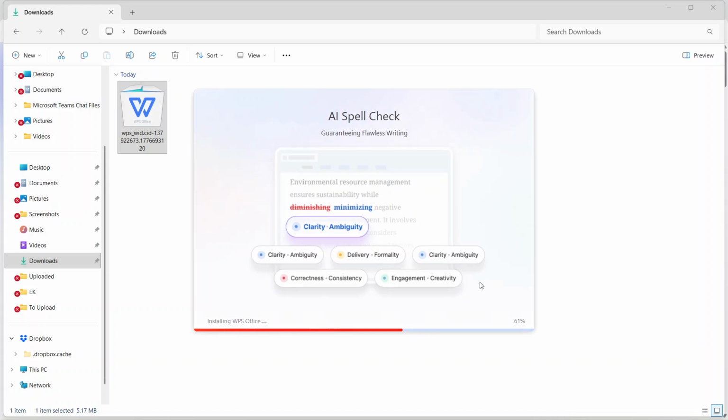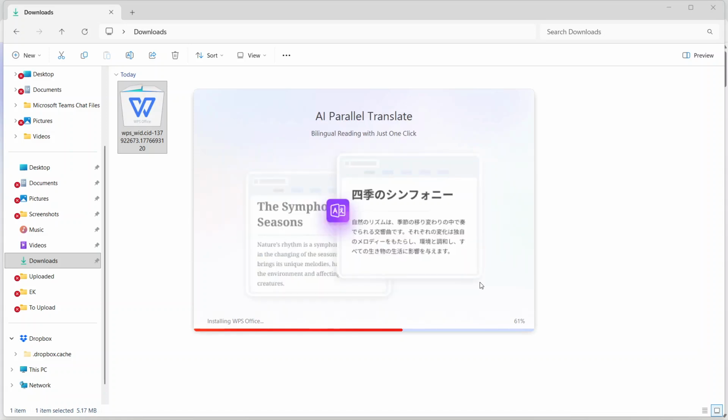Once the installation is complete, WPS Office should open automatically. That's a good sign that the setup was successful and the program is ready to use. From there, you can start exploring the app and using its Office tools on your Windows 11 device. And that's it. WPS Office is now installed on your computer.